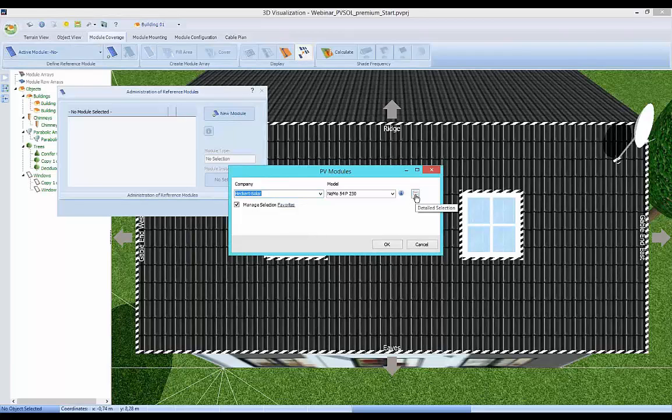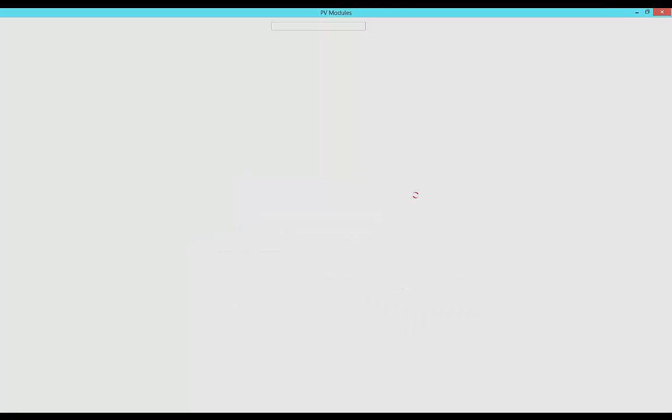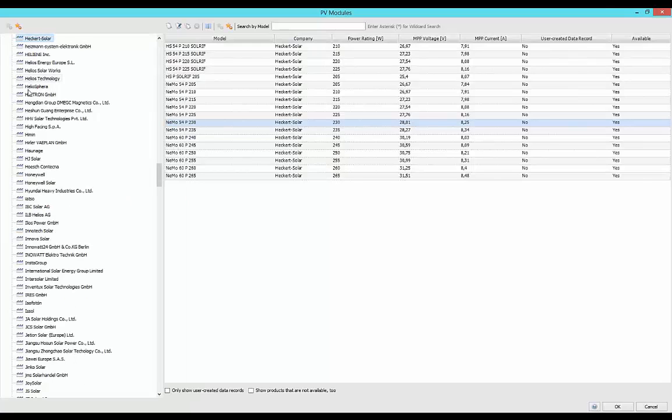Then you have to press the icon on the upper right-hand side, and then the whole database will be visualized. On the left-hand side are all available manufacturers, and on the right-hand side in the big window, these are the corresponding module types. Sometimes one module type is not available in the database, then you have to wait until the next module and inverter database update, which is normally every 2 weeks.